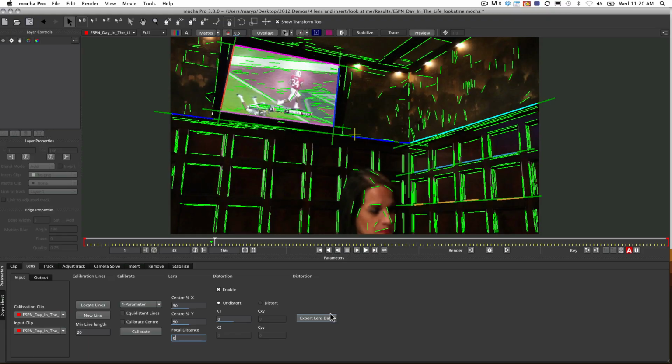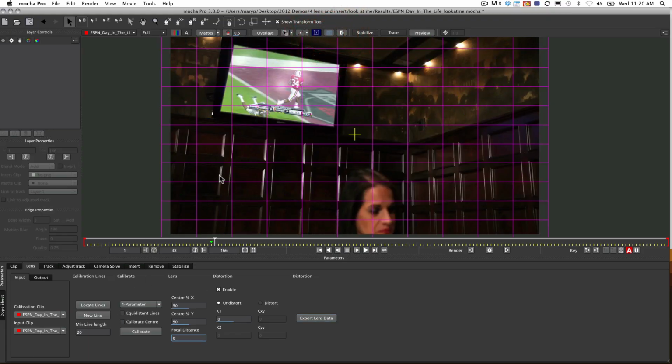So, anyway, what we're going to do is turn our grid tool on so that you guys can see what's going on. We're going to hit calibrate, and Mocha's going to try to warp that a little bit to what it thinks the warp needs to be. Now, I don't think that warp is severe enough, so I'm going to hit calibrate again until I get a better curve, okay? Because this is a visual solve.